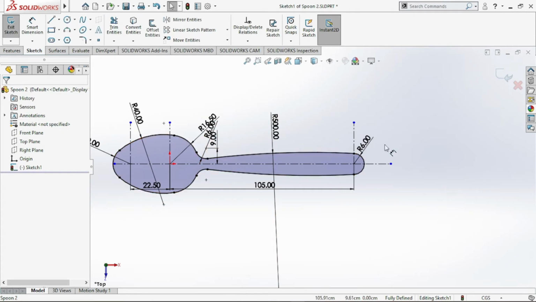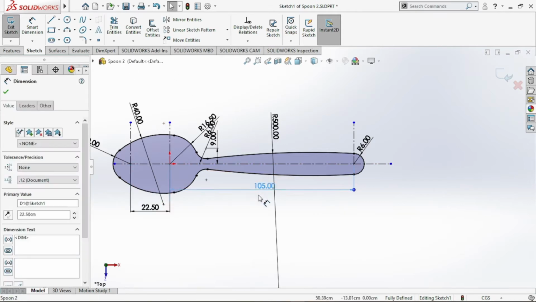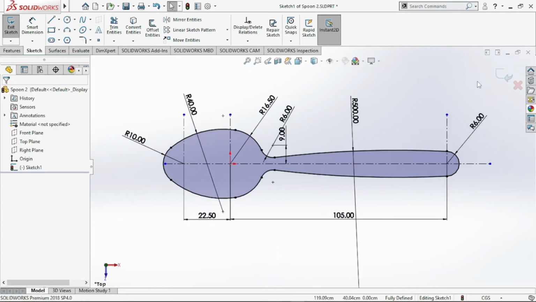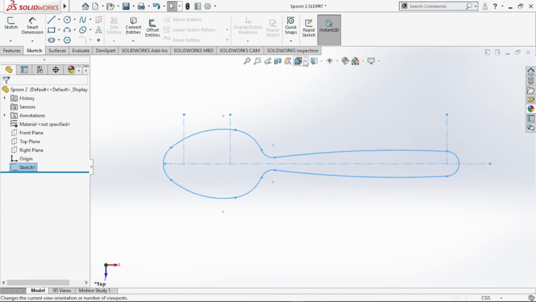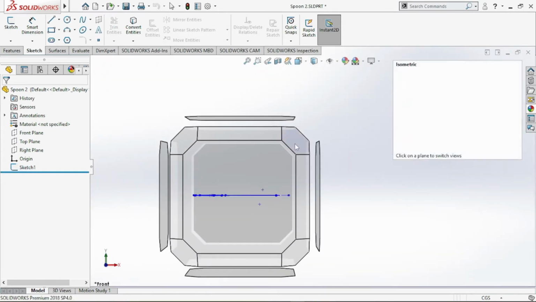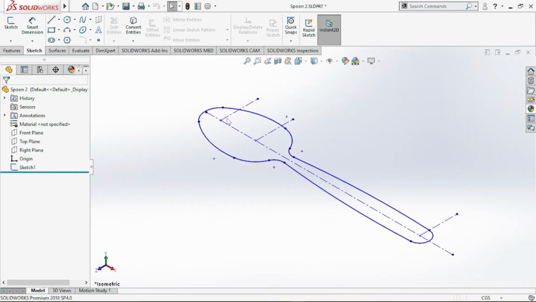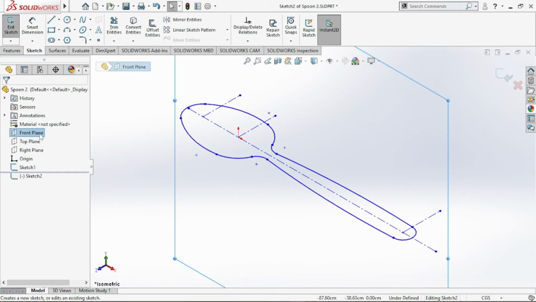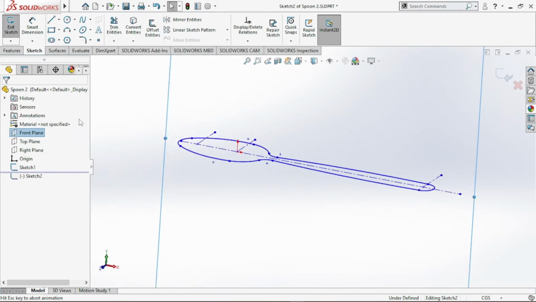So here is our spoon. As you can see, it is fully defined. So we're just going to move all the measurements for you to be able to see it clearly. Now we are going to exit the sketch. Let's put it into an isometric view. And now let's select the front plane and then sketch. I'm just going to select normal to.